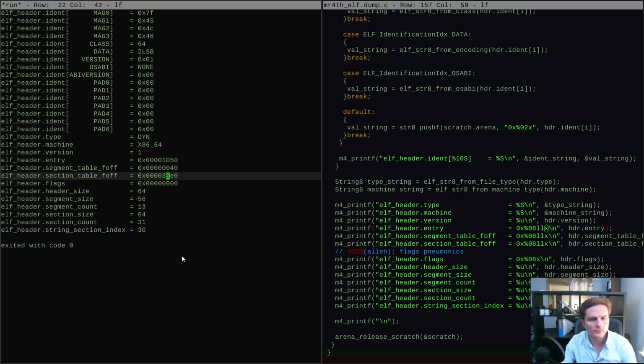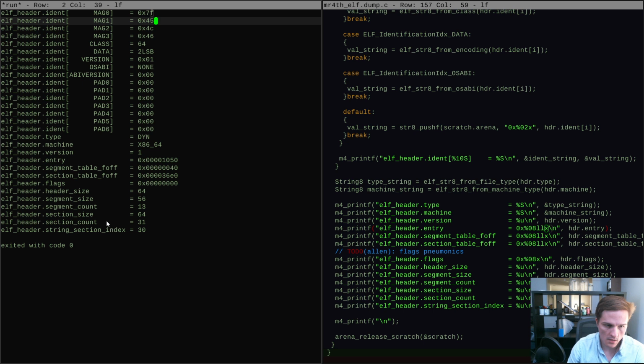There we go. I mean, that all looks exactly reasonable. The machine type is correct. The version says 1 like it should be. The encoding is little endian, 64-bit. It passed the ELF magic test. The header size seems reasonable. These sizes seem reasonable. These counts seem reasonable. That fits inside that. Like, all of that looks right.